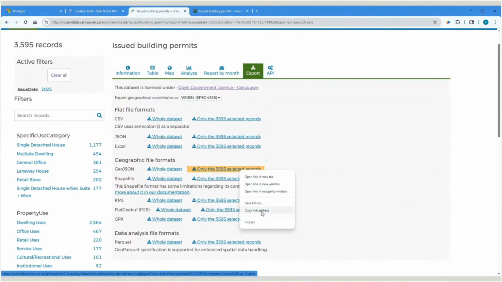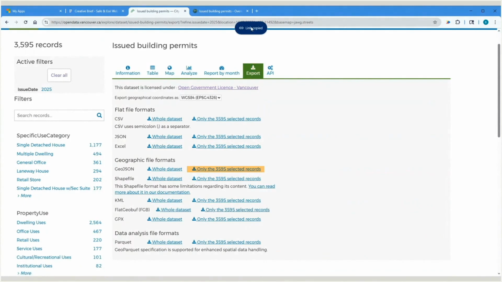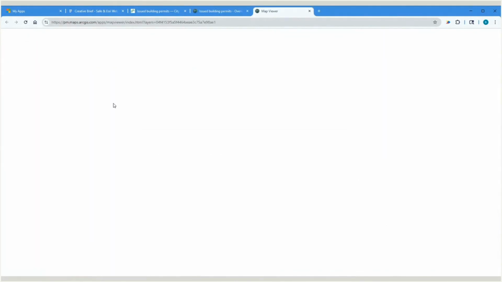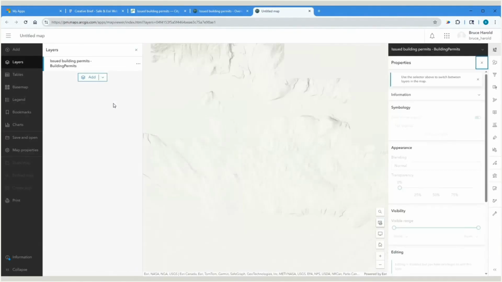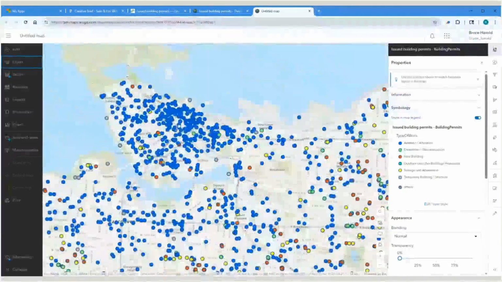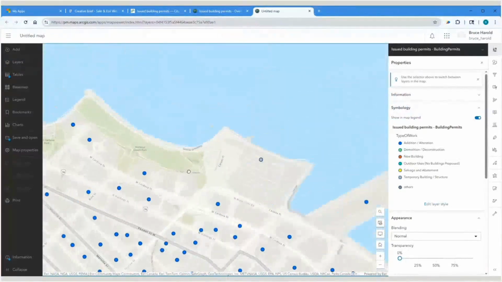So with the filter on, I can grab a hyperlink or a link for GeoJSON for just those records. That's my beginning point for this information product, which is made with relationship classes and symbology in Pro from an ETL space with the GeoJSON. So there it is as my map product in Online.